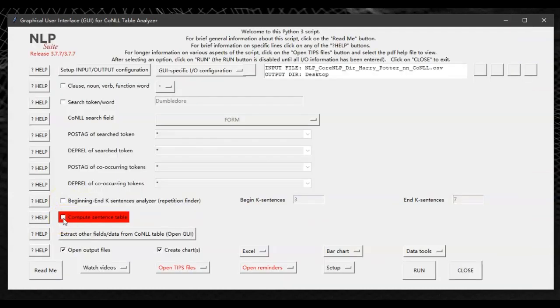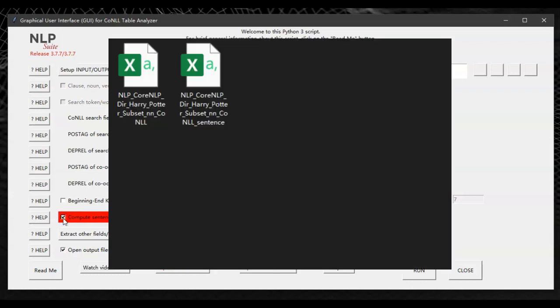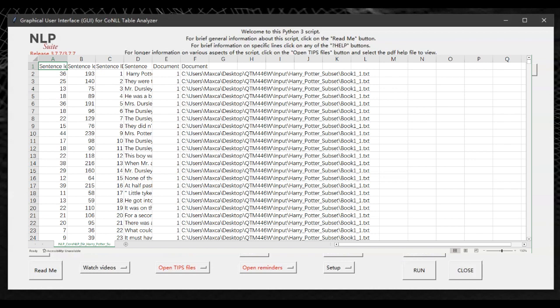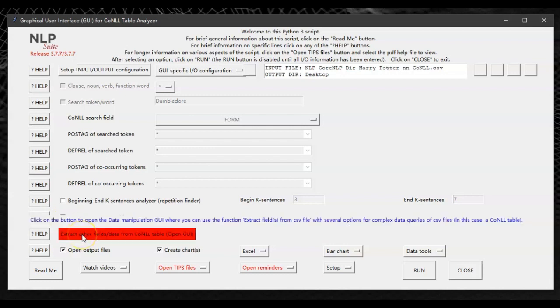Next, the checkbox below allows us to compute a sentence table with various sentence statistics. It will show the sentence length in unit of words or characters for every sentence in the kernel table. And if you click on the button below that says Extract other fields or data from the kernel table, it will take you to another GUI, which will not be covered in this video. You will be able to find the corresponding tips and videos once you go to that tab.